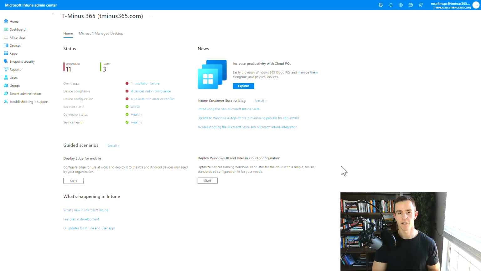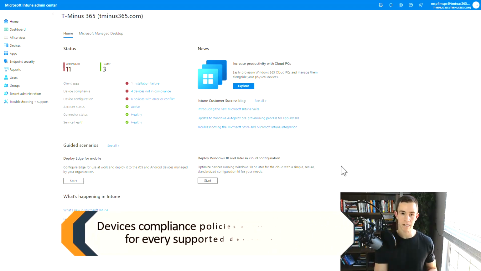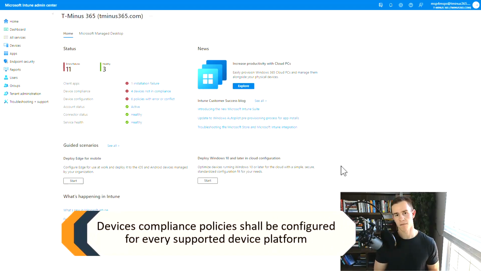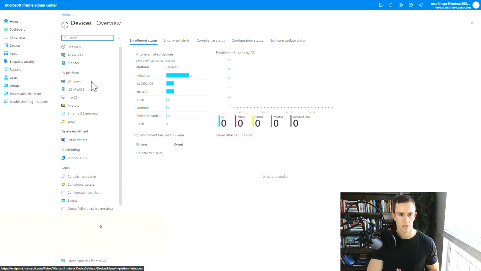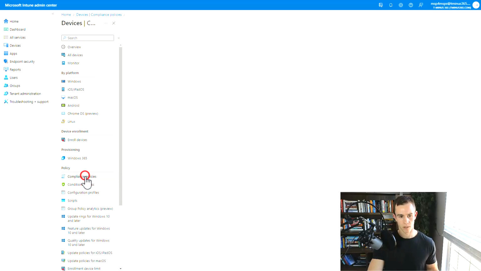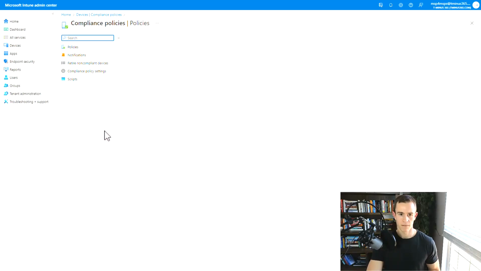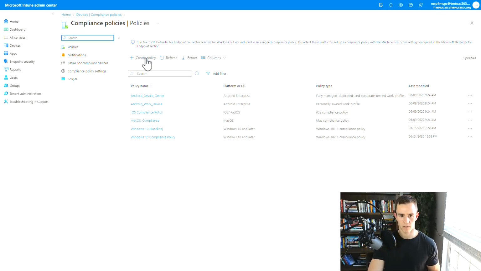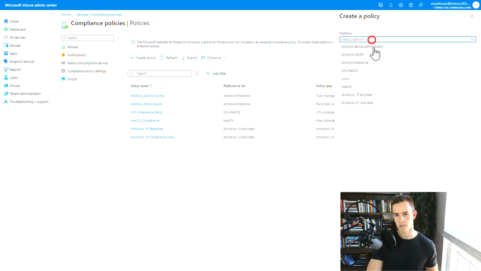The next recommended control for you here is to configure a device compliance setting for every device platform that you're going to be supporting. Within here, you're going to go into the devices section, and under there you have your compliance policies. From here, you have the ability to create policies and define the OS or the platform that it's going to be supporting.